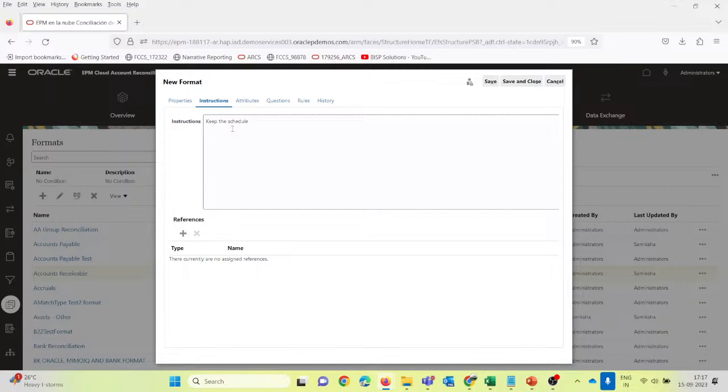Keep the schedule. Need to complete within time schedule and follow SOPs.